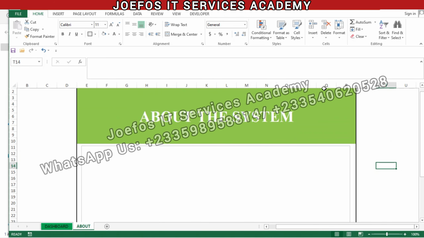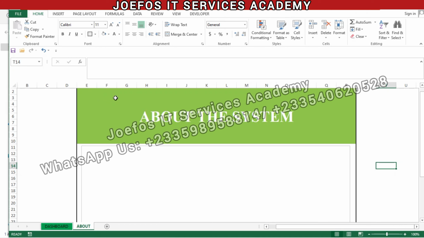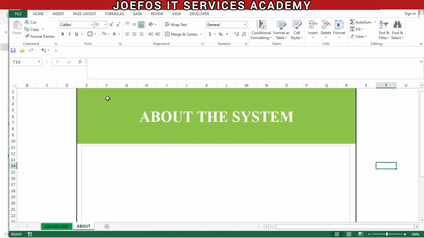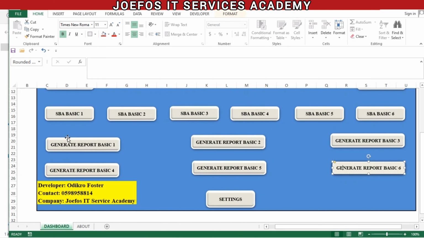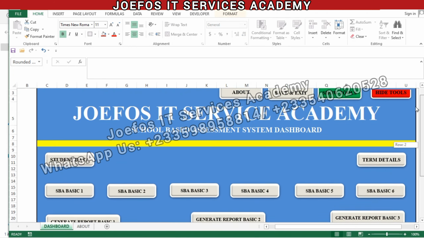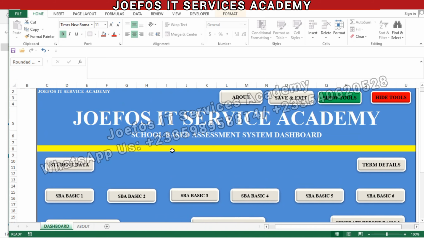Now we are not done. We have to insert a button here. That button should be able to take us back to the dashboard or the home page of the school-based assessment system. The button should be able to take us back to the dashboard here. That particular button that we are going to insert must take us back to this dashboard here.